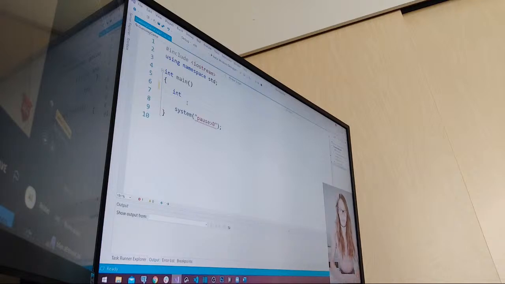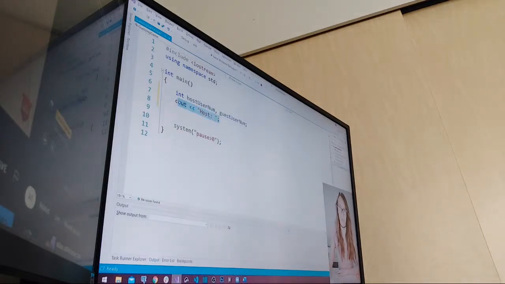So let's call those two host user number, like this. And then the second one, let's call guest user number, like this. Okay. And now, after we have created these two variables, the next thing that we need to do is write out a message to our host user so that he knows that he should enter a number. So let's say cout, and let's just say host, like this, so that our host user really knows that he should enter a number.